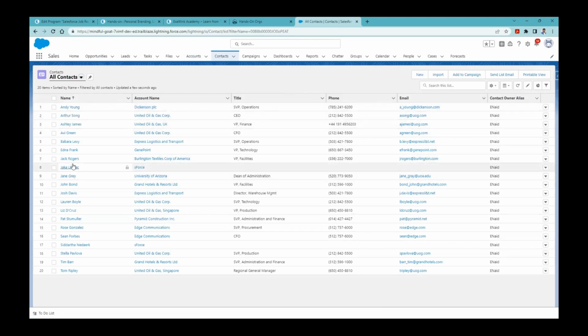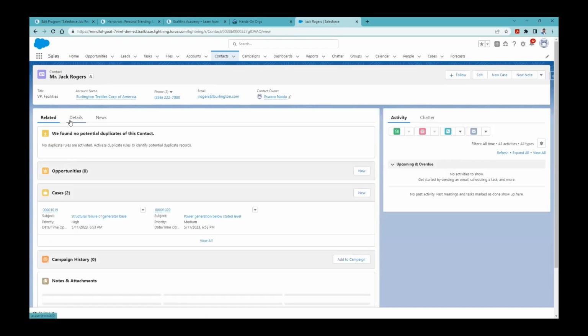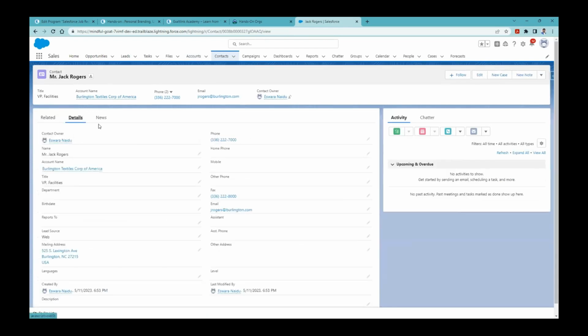Where is Jack Rogers? Here is Jack Rogers. If I open this Jack Rogers and go to the Details section, where do we have this Jack Rogers? I've already told you. So where do we have it?